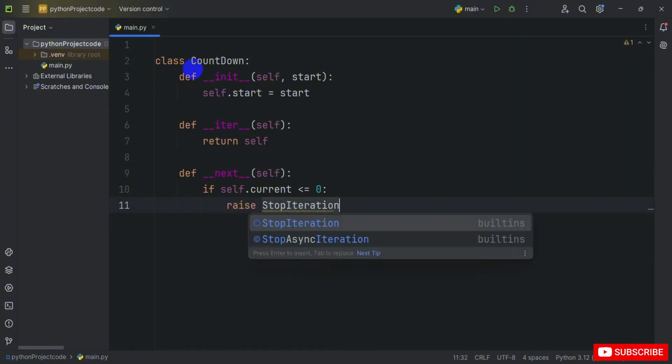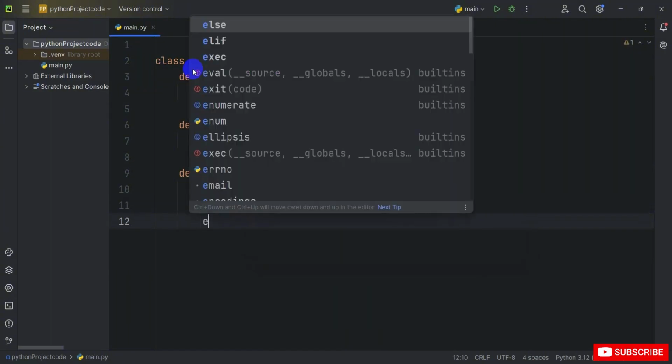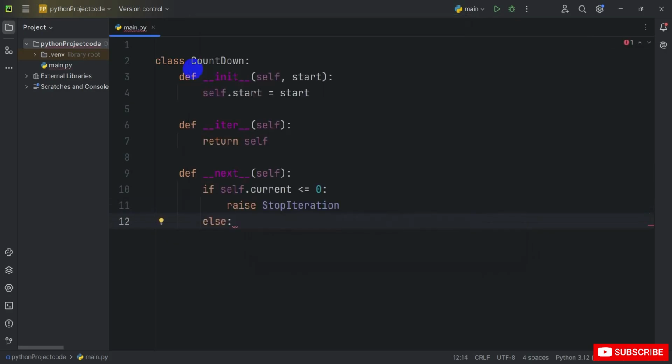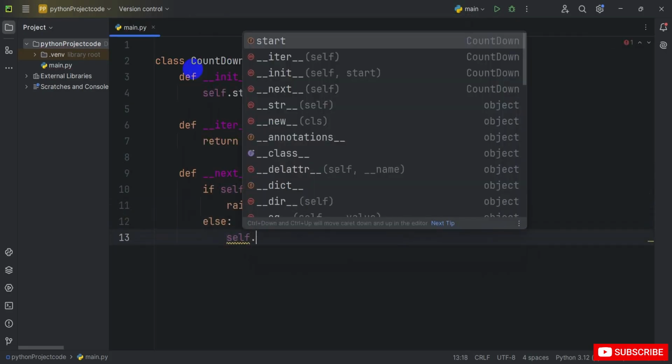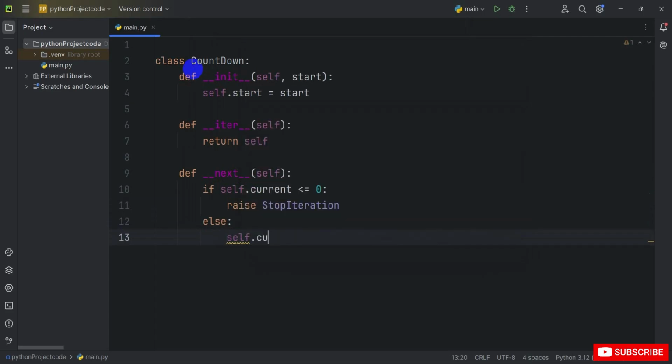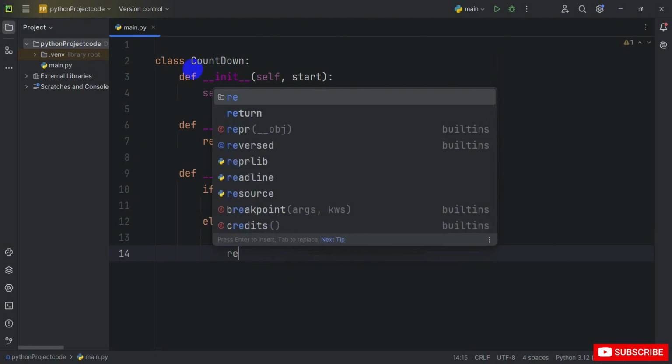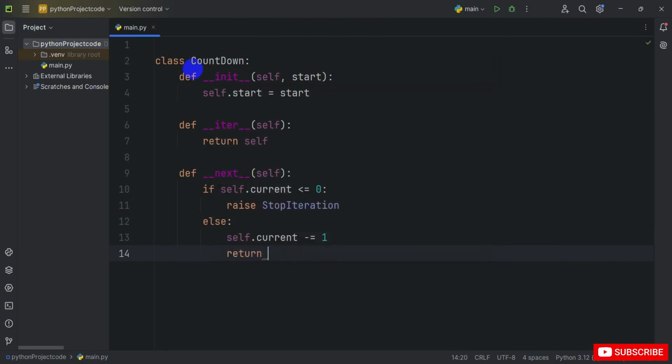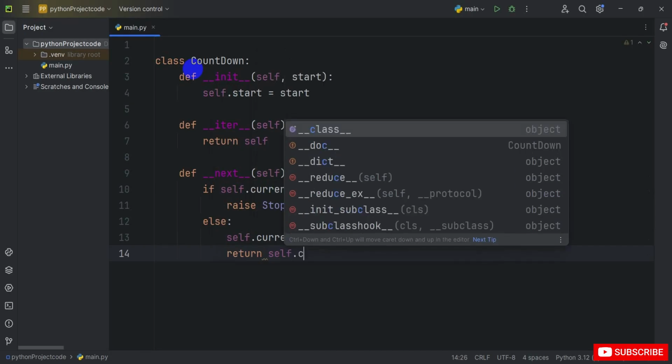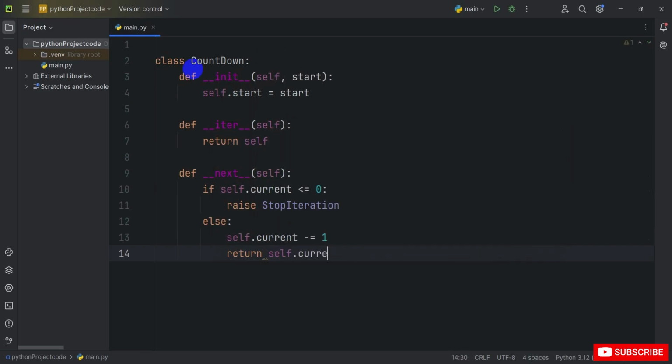Going to the next line of code, I type an else statement, and again use self.current, with the decrement of 1. The next statement is the return statement, and I type return self.current. You can see the current is decremented by 1.